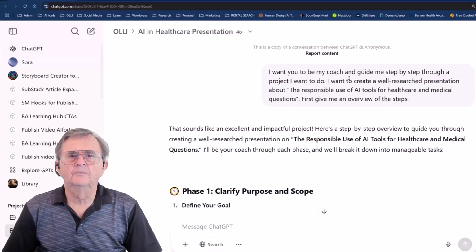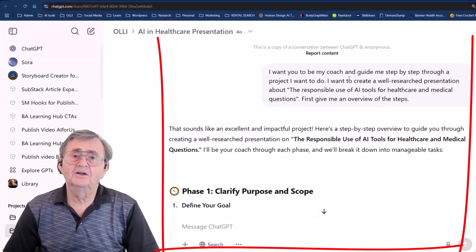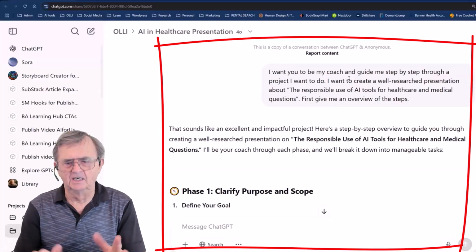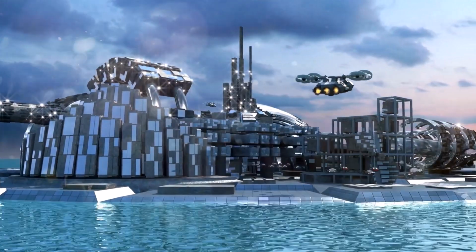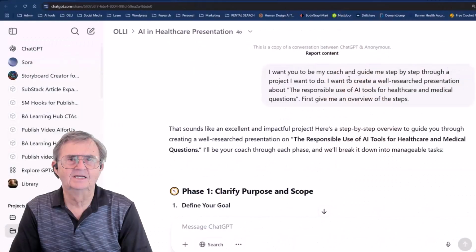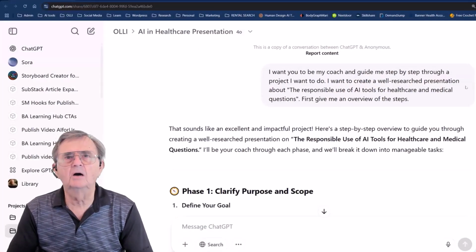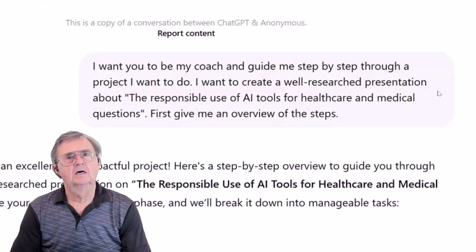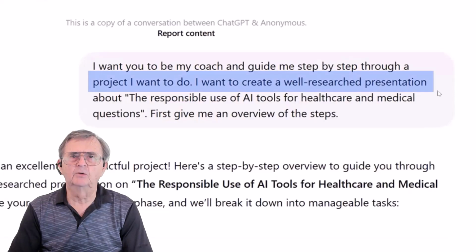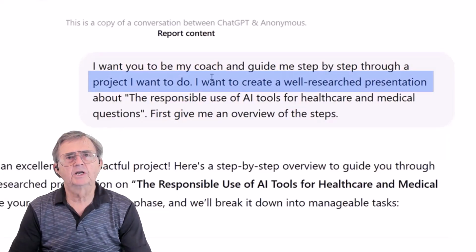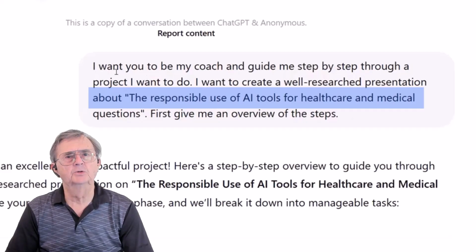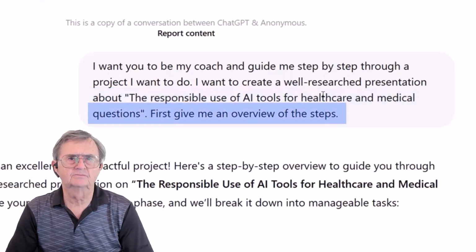What you're seeing here is the beginning of a fascinating conversation, one that demonstrates how artificial intelligence has evolved from a science fiction concept to a practical coaching tool right in our browsers. You'll notice the simple, almost humble request at the top. I want you to be my coach and guide me step by step through a project I want to do. I want to create a well-researched presentation about the responsible use of AI tools for healthcare and medical questions.